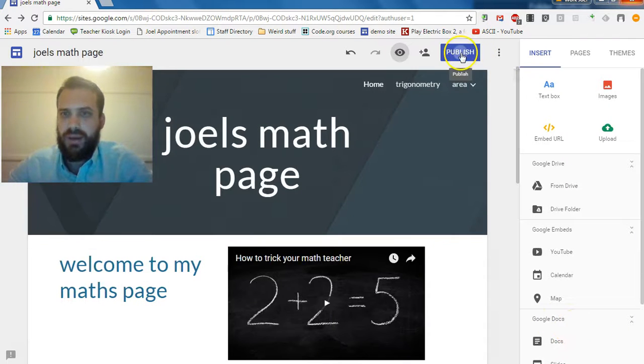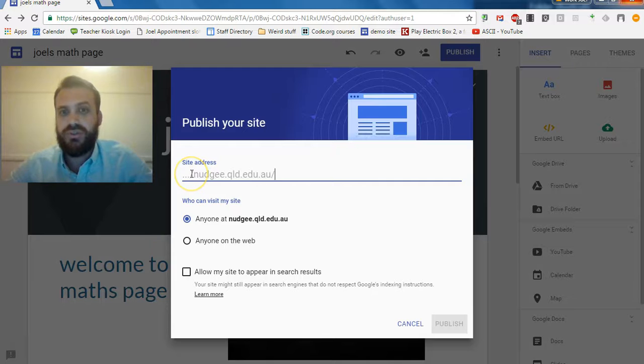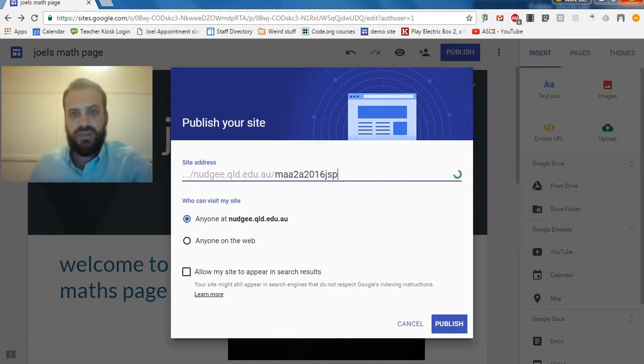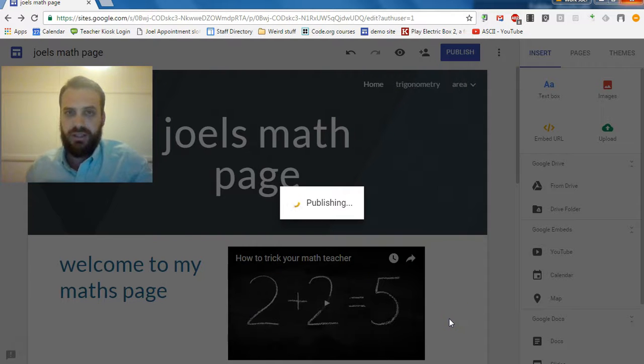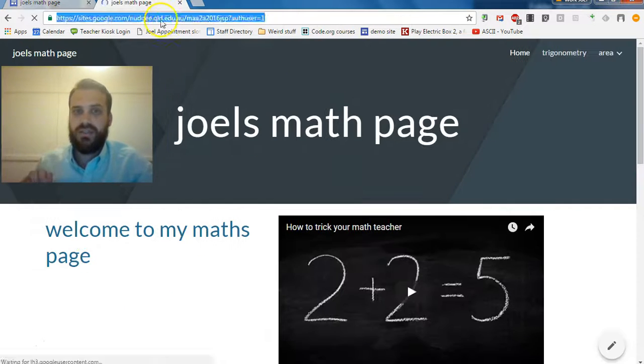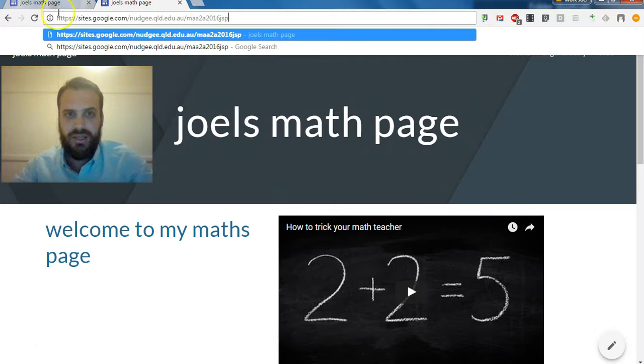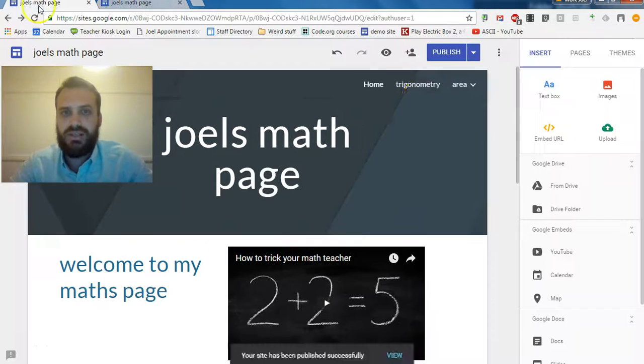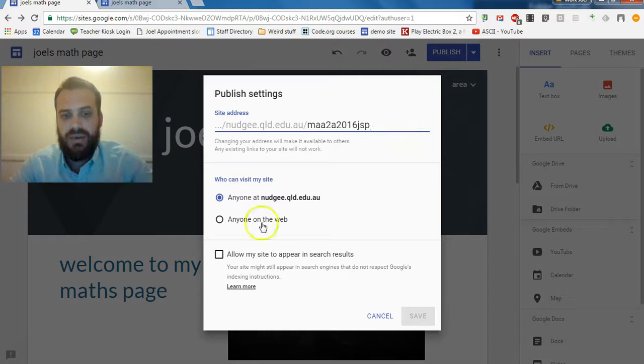So the last step is to publish it. Click publish. Now it's going to be called sites.google.com/nudgy.qld.edu.au and then whatever you type on the end. I'm going to come up with a unique identifier, MAA2A, class code 2016, and my name, JSP, and I'm going to click publish. Let's take a look at what happens if you send someone that link. There it is there, sites.google.com/nudgy.qld.edu, etc., etc. And they can see that website.